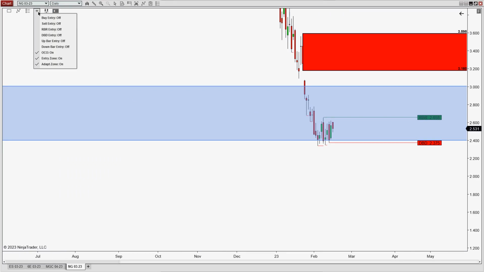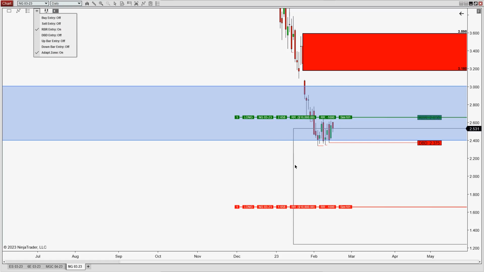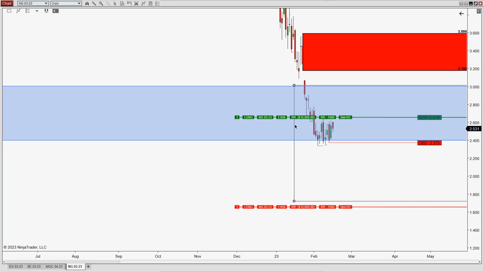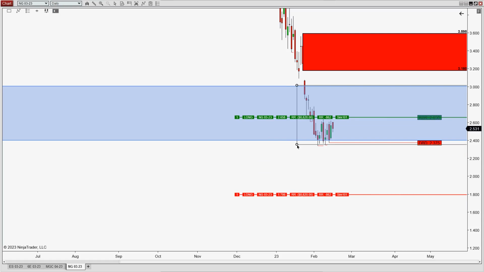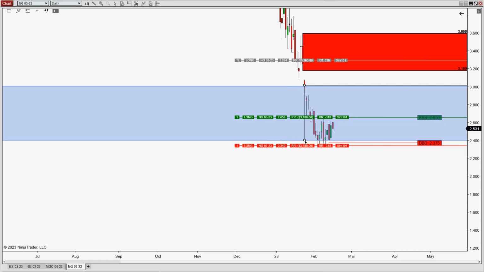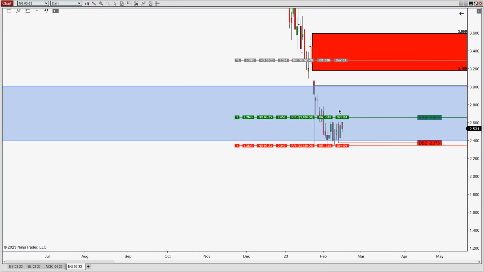Okay. So now I'm going to go back here, leave my entry zone and adapt zone. I want an RBR entry, and I want it to occur in this area. Oh, sorry, not mine. I want it to occur right here. Now, watch. Let's see, there we go. Okay, so right there, did you see what just happened?